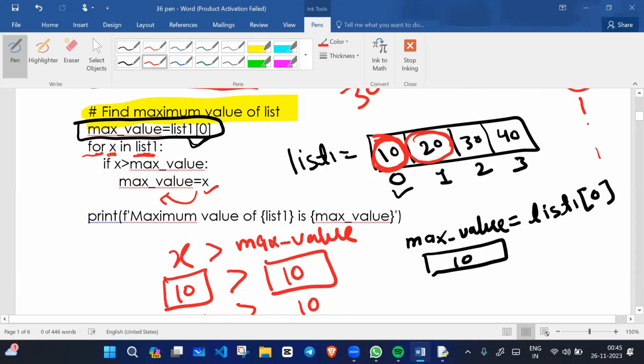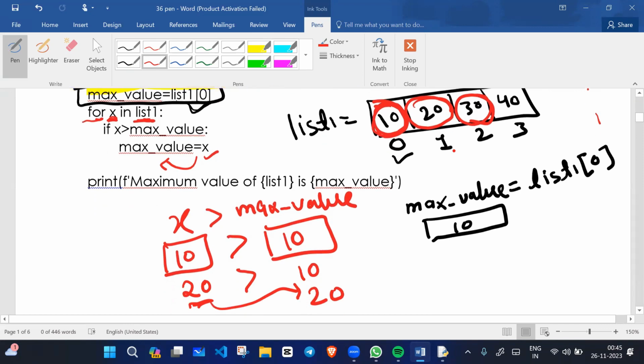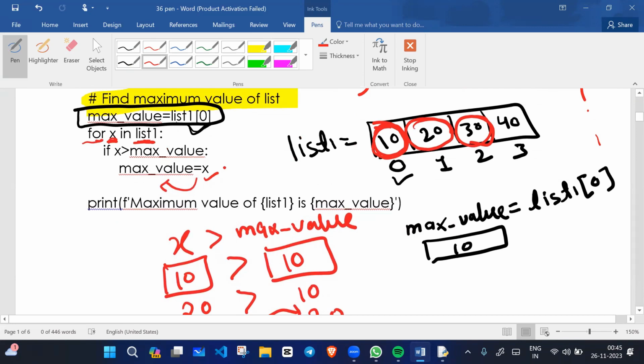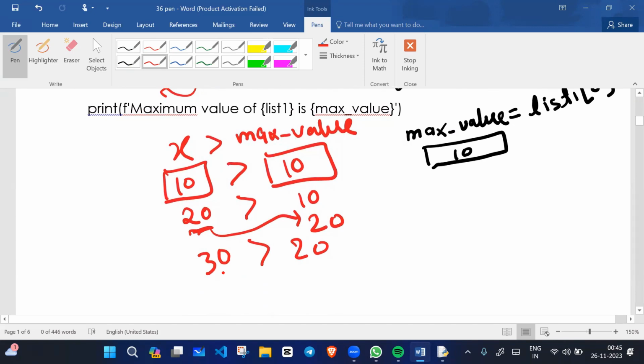Okay. Now in the next iteration, the x value will increase. So what will happen? Now it will indicate 30. So again we will check whether 30 is greater than 20 or not. Yes, 30 is greater than 20. Then what will we do? We will assign the x value to the max variable. So what is the x value? 30. So 30 will be assigned to the max.